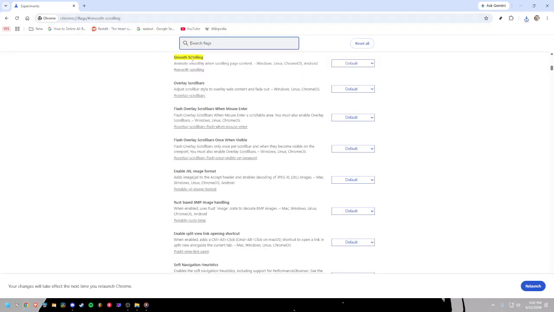Next, look for the drop-down menu next to smooth scrolling. It will likely be set to default. Click that drop-down menu and change the setting to enabled. This tells Chrome to turn on the smooth scrolling feature instead of leaving it in its standard state.